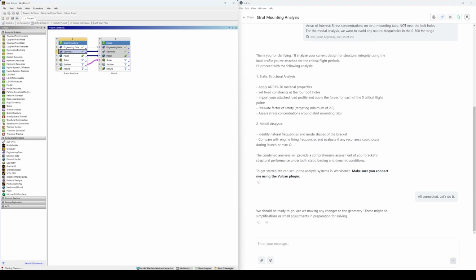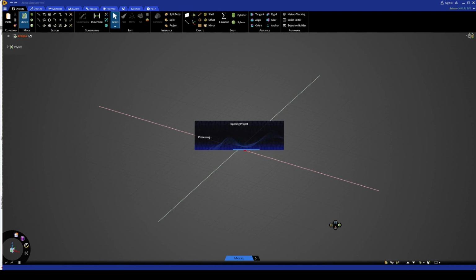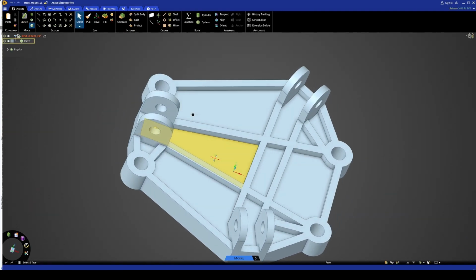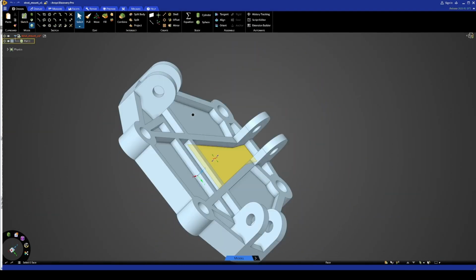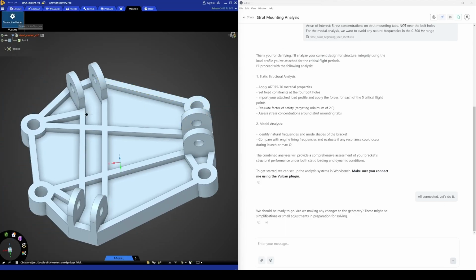Now that we've set up in Workbench, we can move on to pre-processing the geometry in ANSYS Discovery. Looking at the actual geometry, we can see that we have four bolt hole locations that mount to the actual airframe, and then three strut mount locations, which are the six tabs that extend vertically.